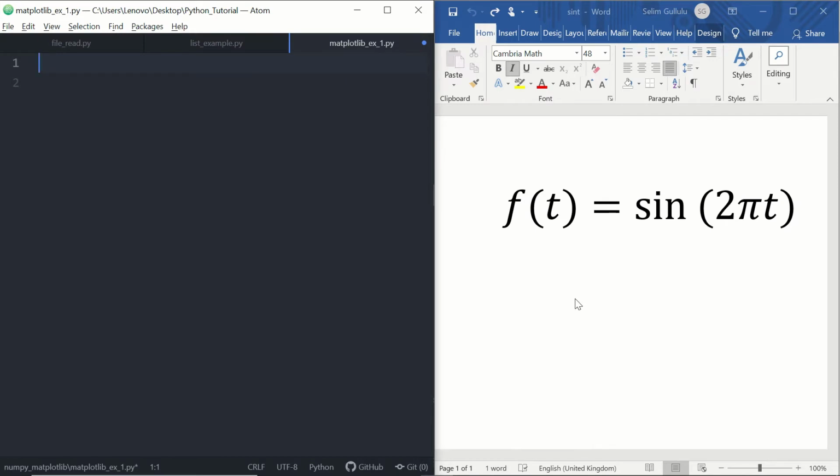First one is rather simple. We are going to be plotting the sine function in a time interval. First, we need to import our libraries that we've installed. So let's write import NumPy. We are going to use this in order to make a shortcut for NumPy. Let's say NP, for example.